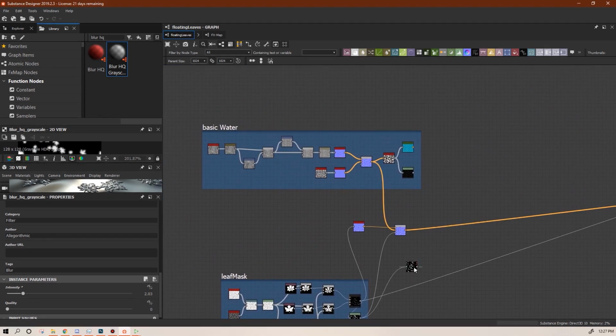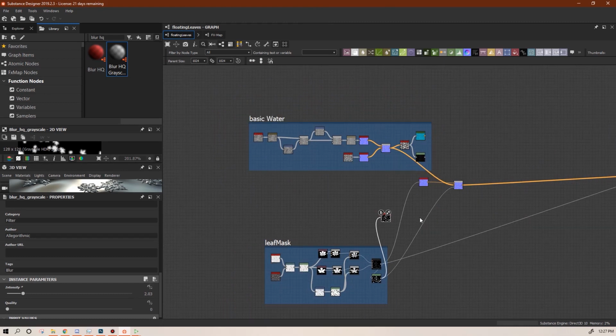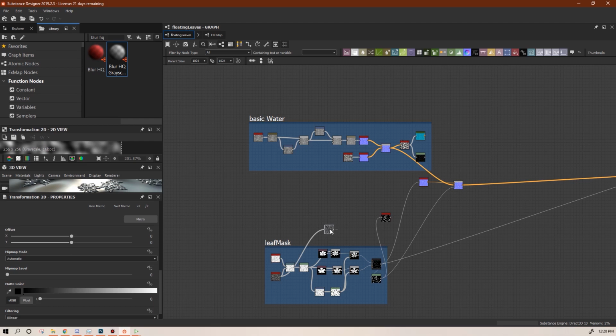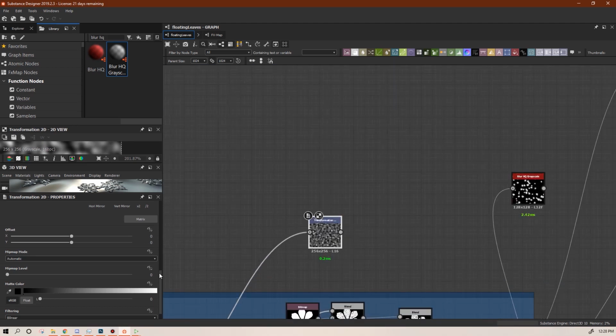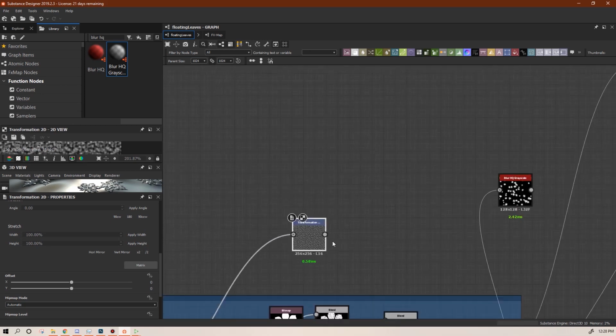Let's find a spot for this. Let's do it right here. We'll move this up. The next thing I want to do is warp it by what's going on with the water. But I don't really want it at the same size, so I'm going to get a transform 2D, and I'm going to tile this down to make it much smaller. I had it tile 4, so that means divided by half twice. So, small grains.